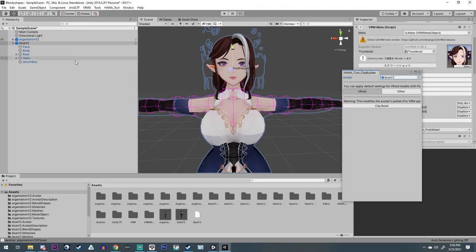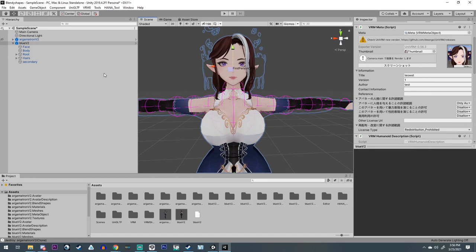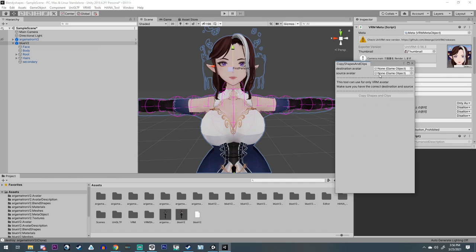At this point, instead of going through and editing all those blend shapes again like we did last time, what we can do is copy shape and clips. We're going to take our destination avatar, the new avatar, and put it on the top one. Then the one we're going to copy from, the bottom one, you can drop it over here. And then we're just going to copy. This might take a minute or two, but it's fine. We'll just let it do its thing.